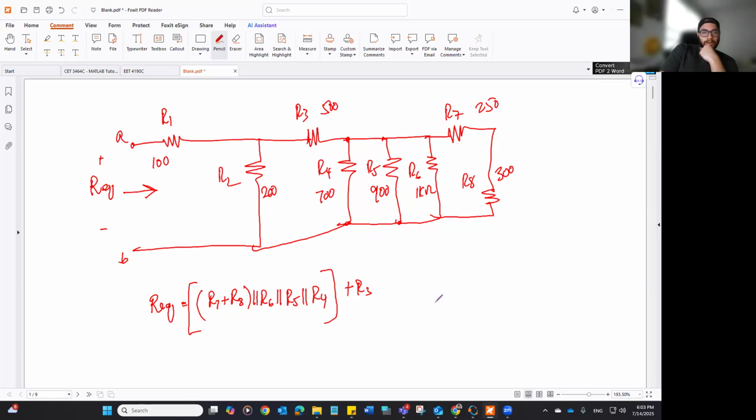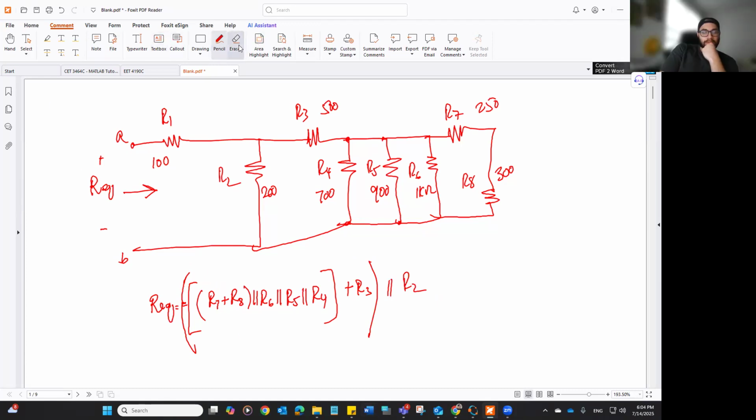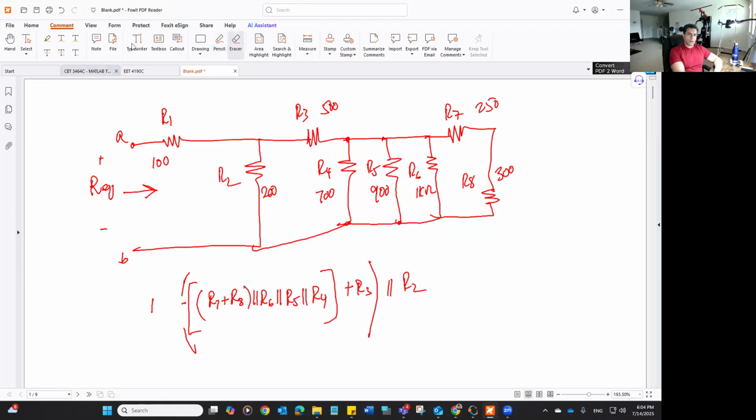It's in parallel with R2. That's going to be in parallel with R2. So let me put a parenthesis here again, and then say this whole thing is parallel with R2. And then what is the last step? You add it to R1. That is correct. So that's going to be in series with R1.